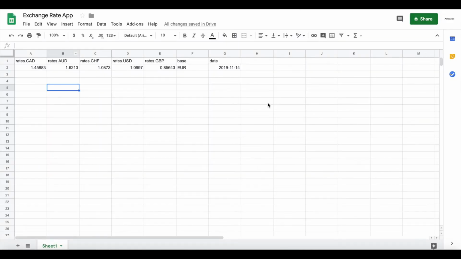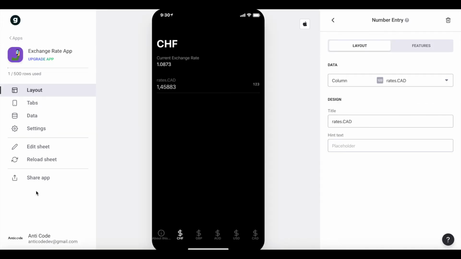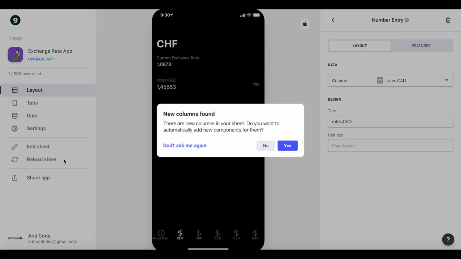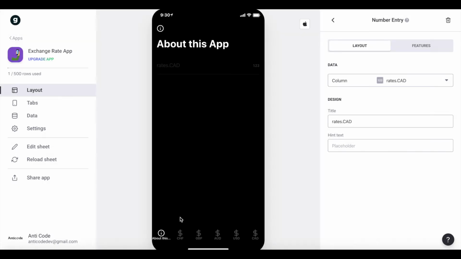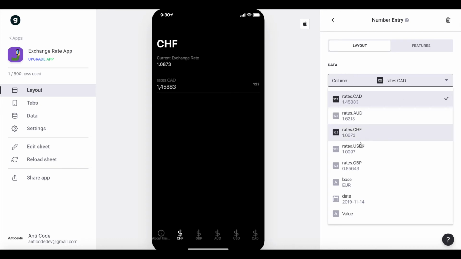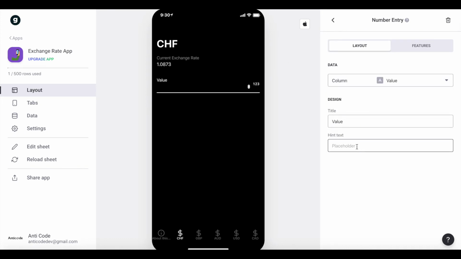So let's go back to Google Sheets, and let me create a new column here. I'm going to call this column value, and this should be just the value in euros you want to change. Let's go back to Glide, reload the sheet, and say yes. This number entry should be of source value. Let's add a placeholder: the value in euros you want to convert.